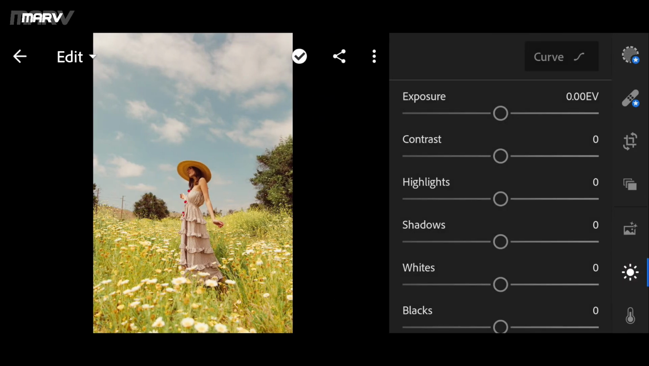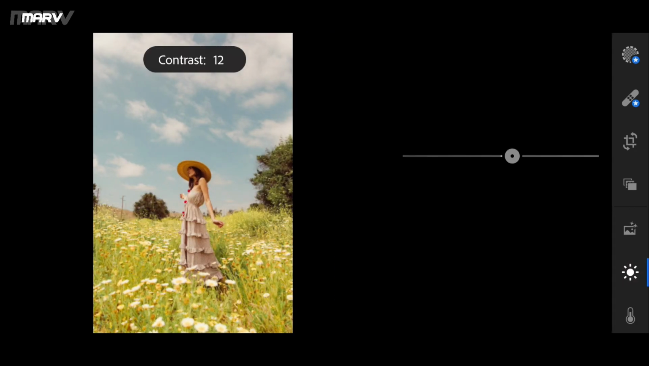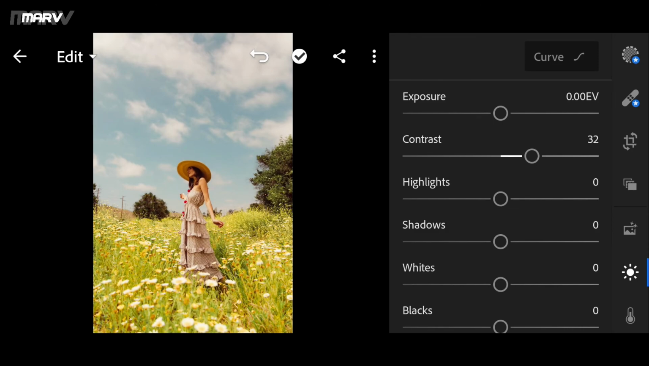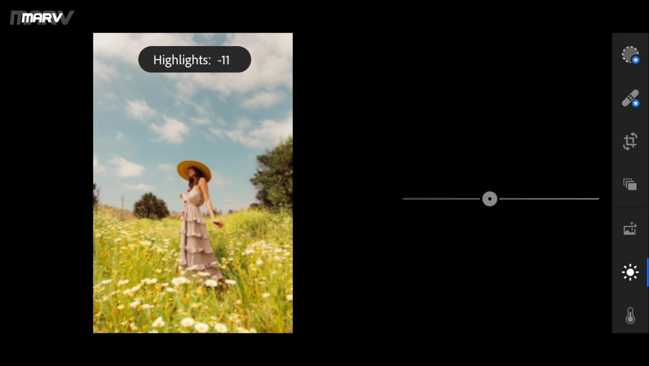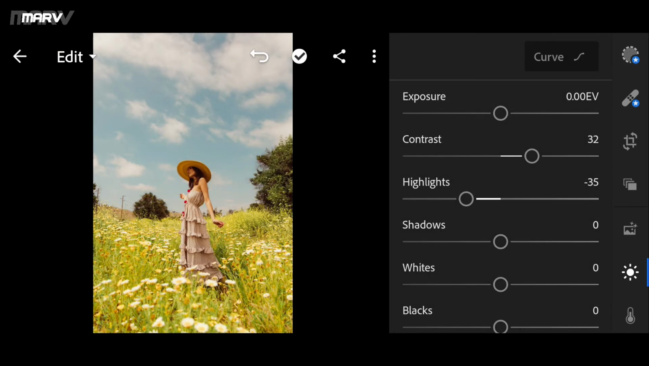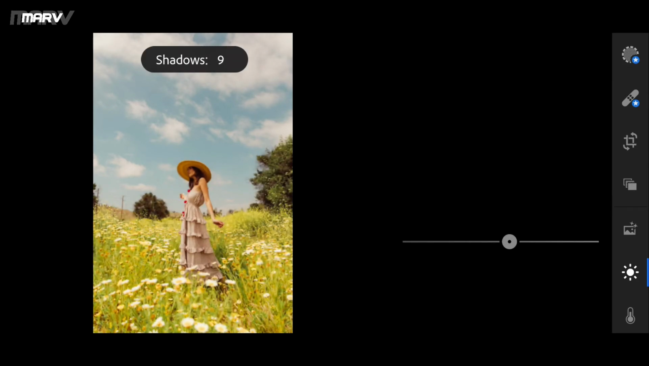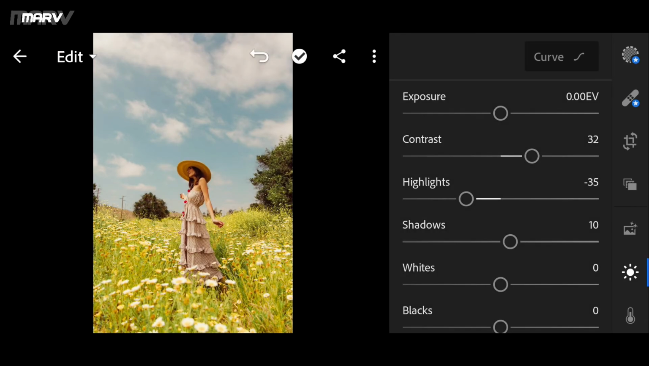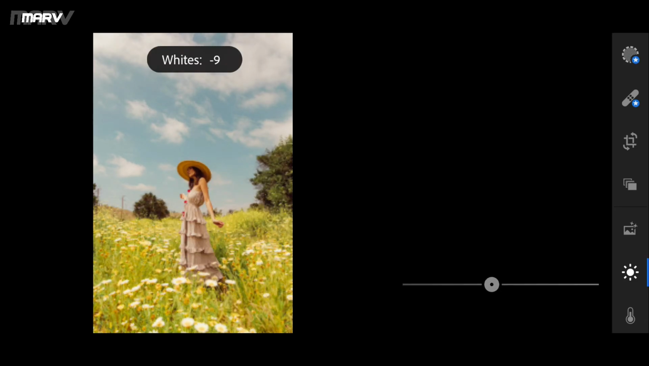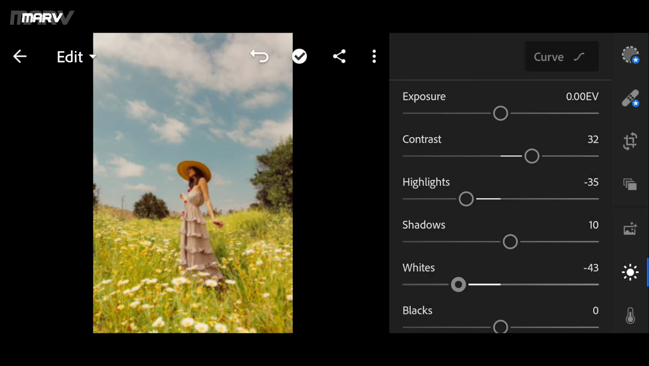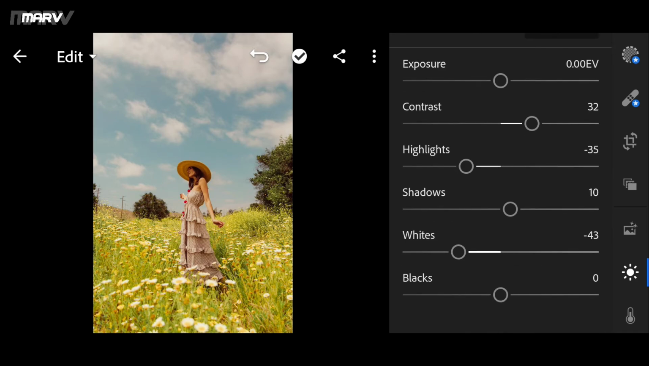Go to Light. Contrast to +32. Highlights to -35. Shadows to +10. Whites to -43. Blacks to -25.